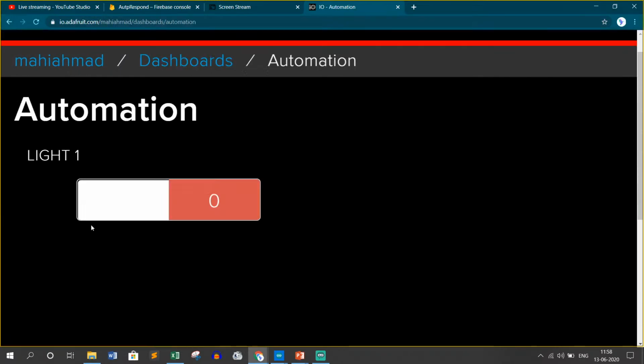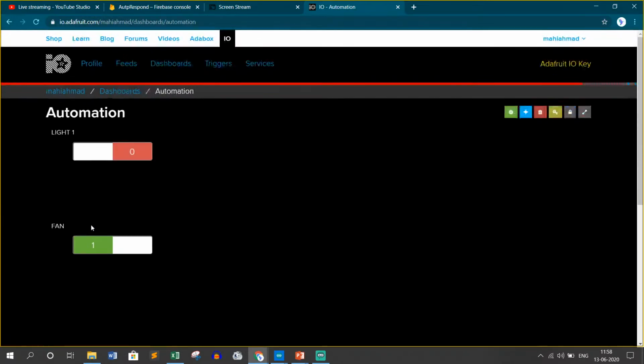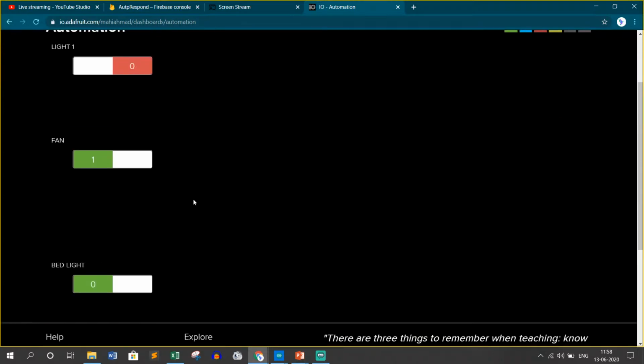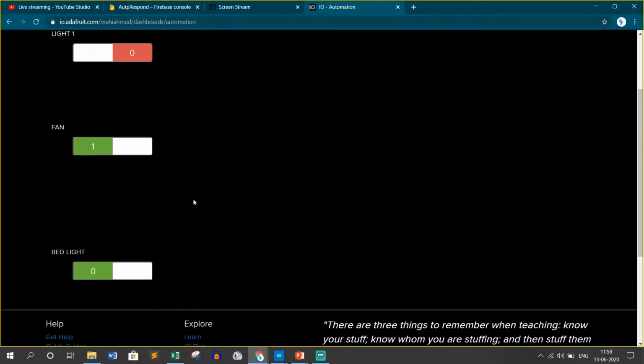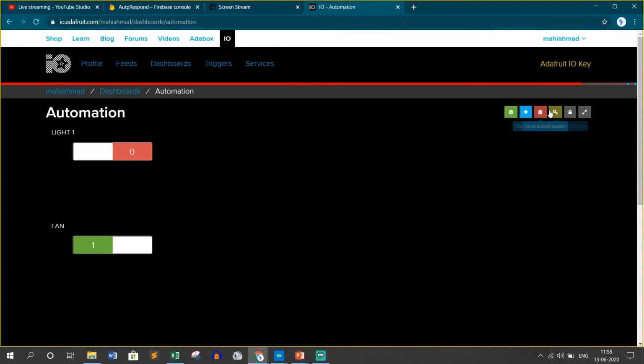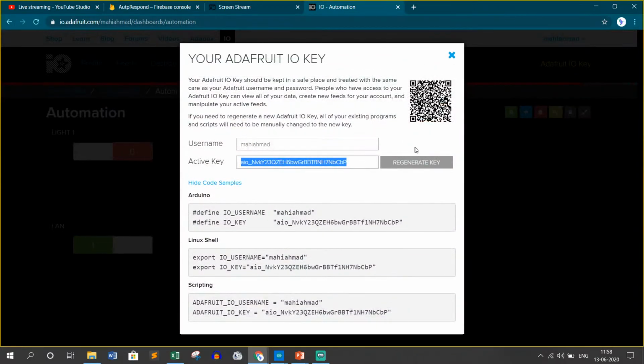Then I'll open my automation project which I had already done. In this I have three buttons, that is light one, fan, and a bed light. So these are the three buttons I have made. And here is my AIO key. I'll not change anything, I'll just keep it as it is.